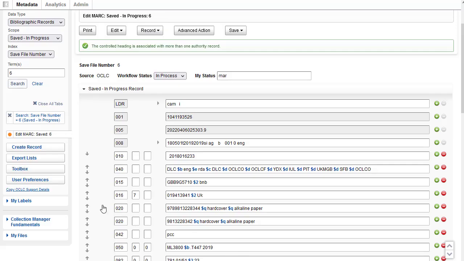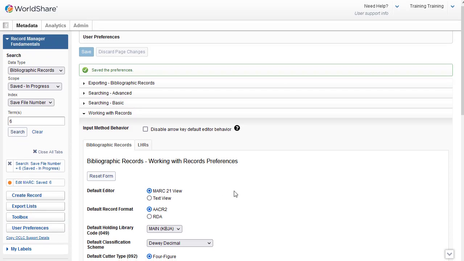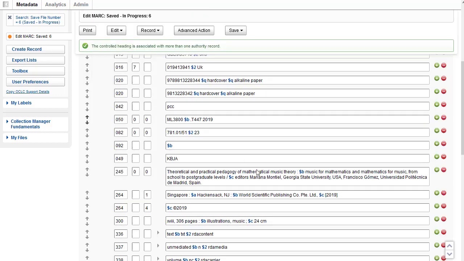To enable this option, you would go to User Preferences, and then under Working with Records, I would select Add Equivalent Subject Headings. If you don't select it, as I said, you would still be able to do this record by record after you have controlled headings. So I'm going to leave it unselected. And I'm going to go back to our record by clicking on it over here on the left navigation.